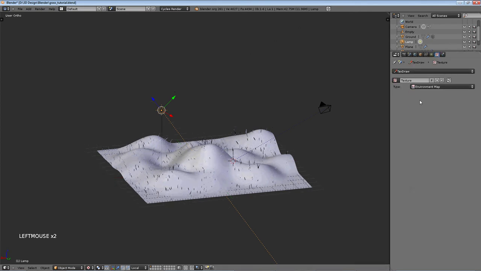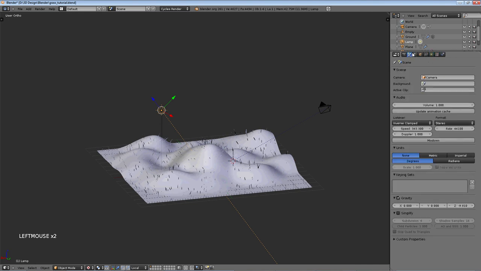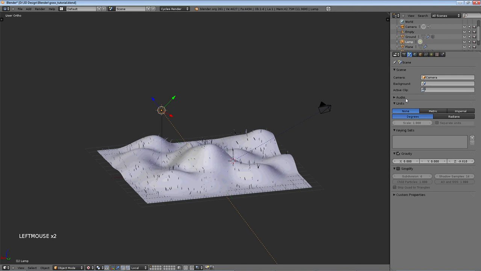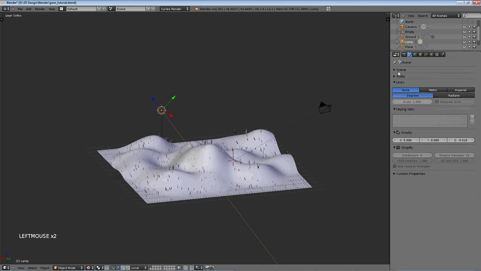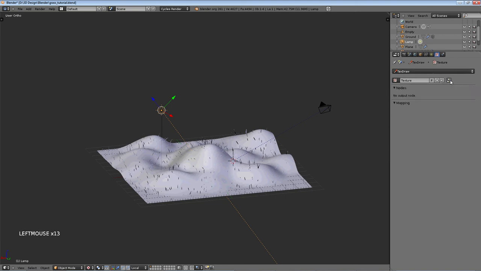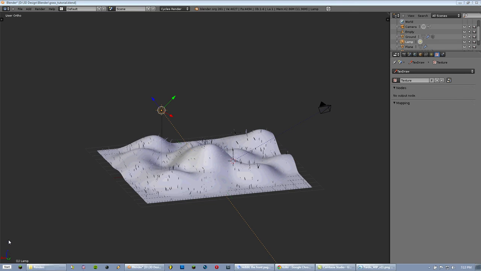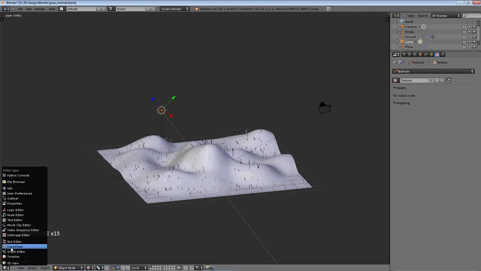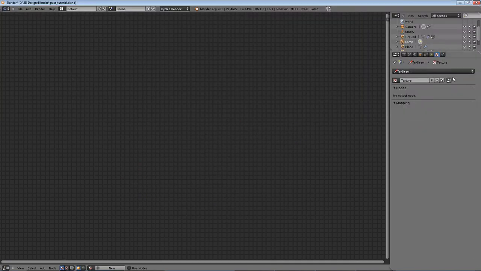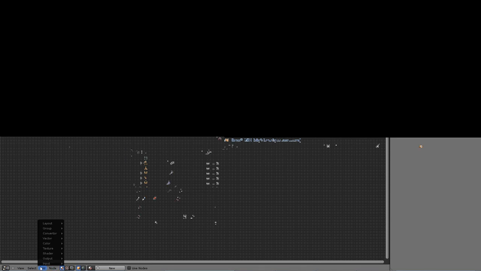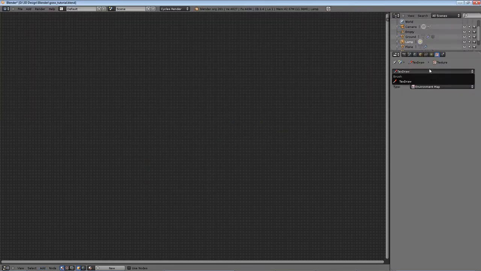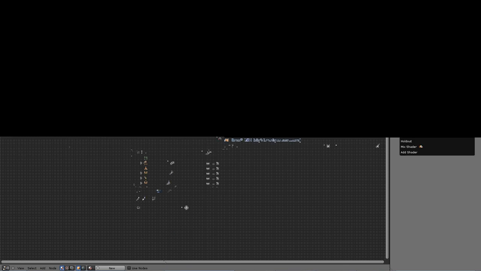Let me see if I can make an environment map. Why isn't that working? It's so weird. I mean, that worked at one point before. Alright, well, you know what? I'm just going to nodes. There we go, that's what I was looking for. And make it an environment texture.